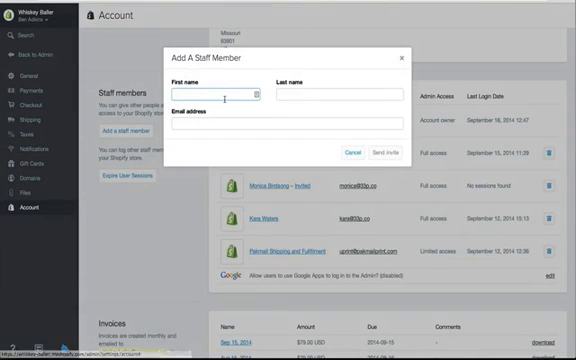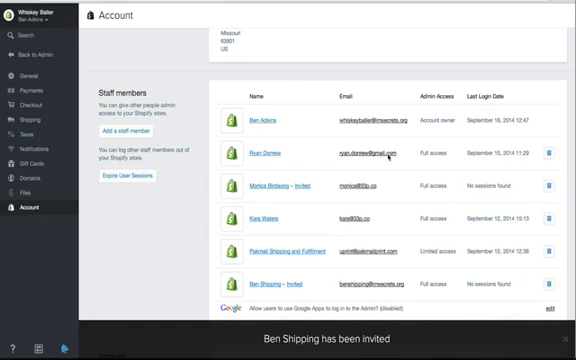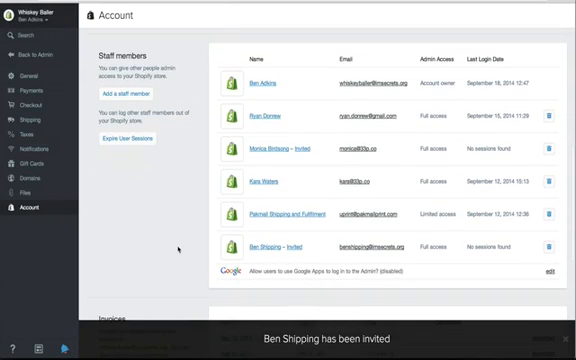But what we're going to do is actually go in and add a staff member. So what I would do here is put in the name of a staff member. I'm just going to put in Ben Shipping. Now, this would be the name of the person who's doing the shipping for you. I'm going to put just a fake email address here right now, and then I'm going to actually send an invite to this person.